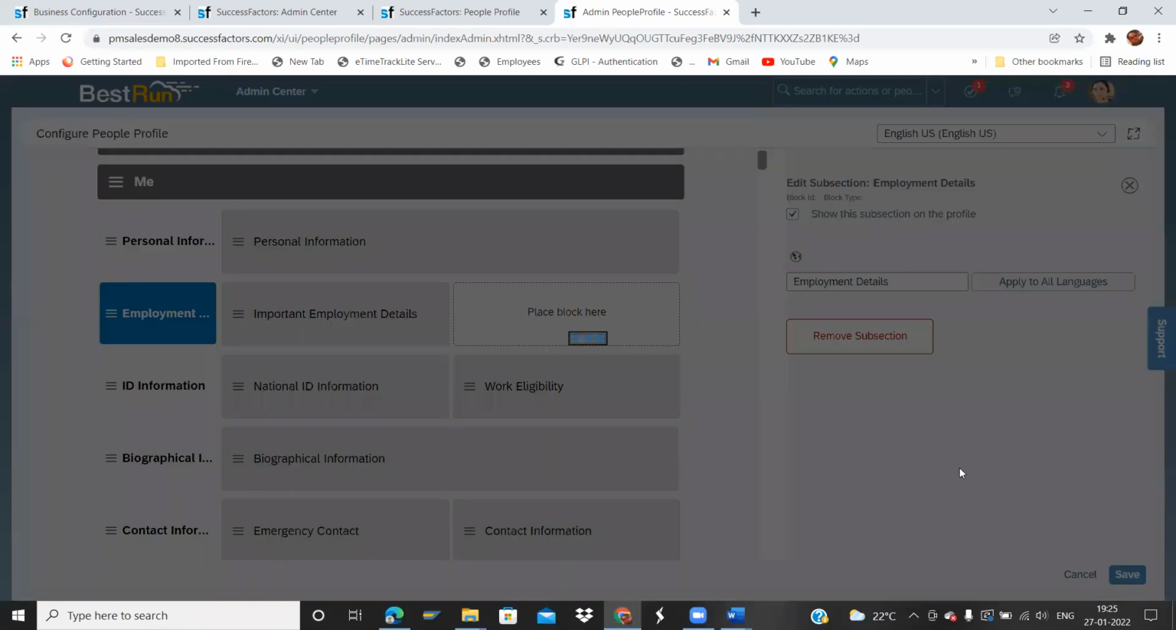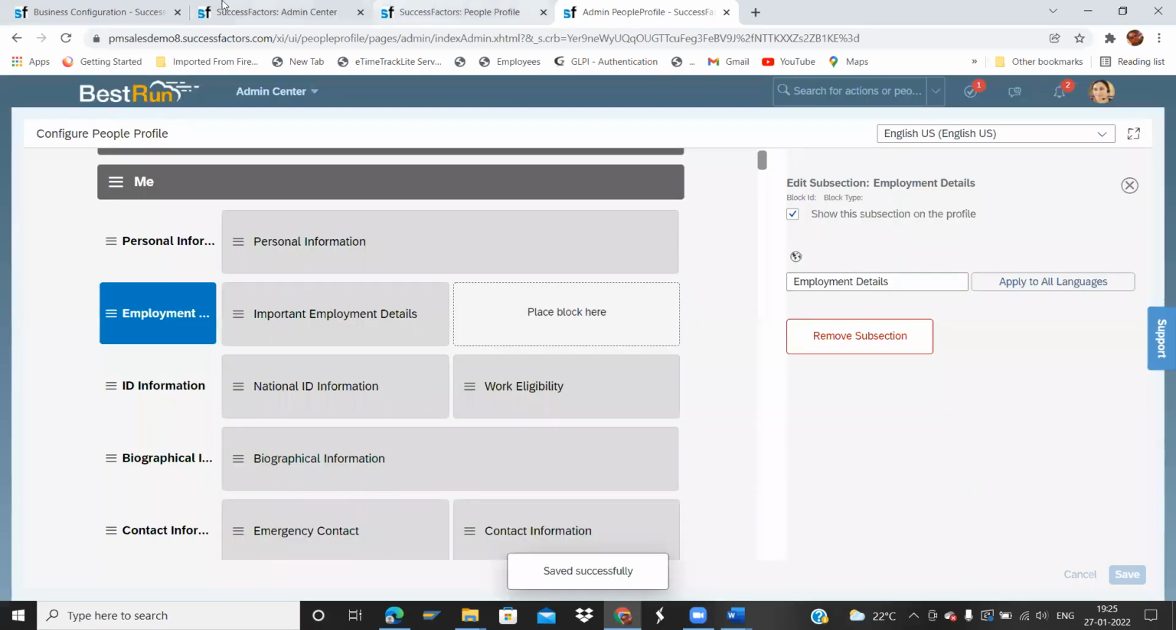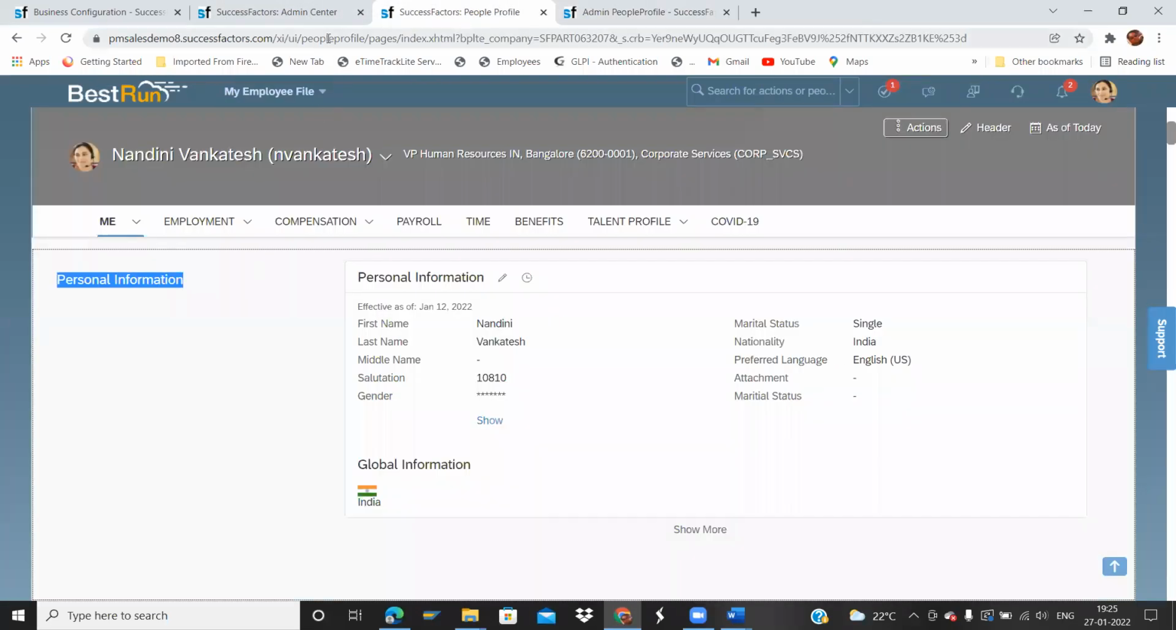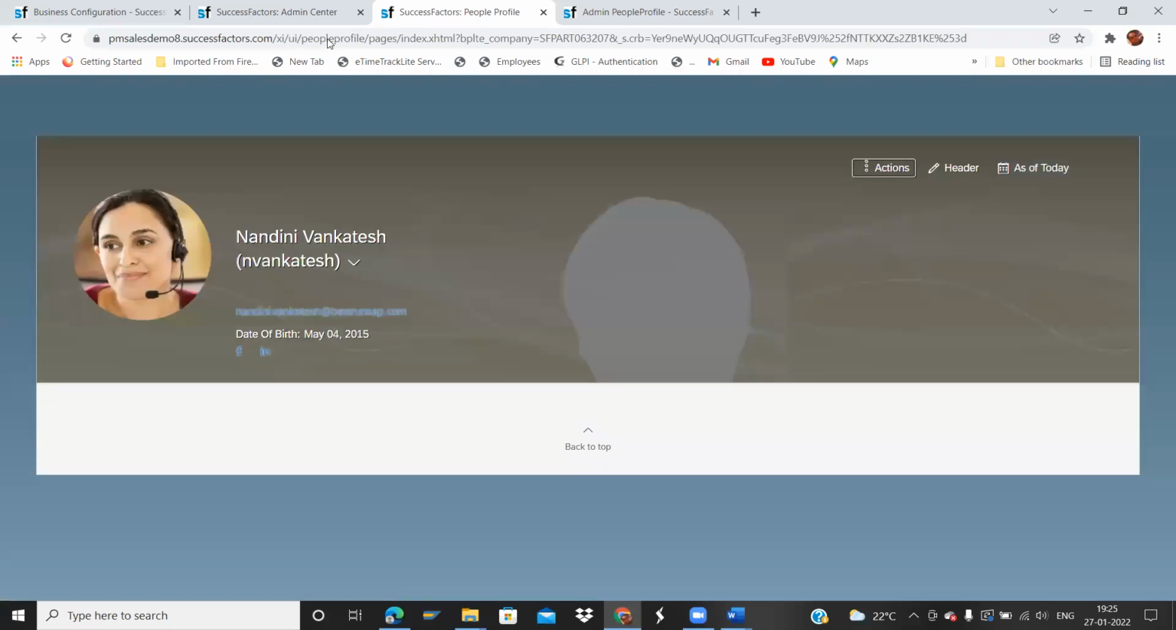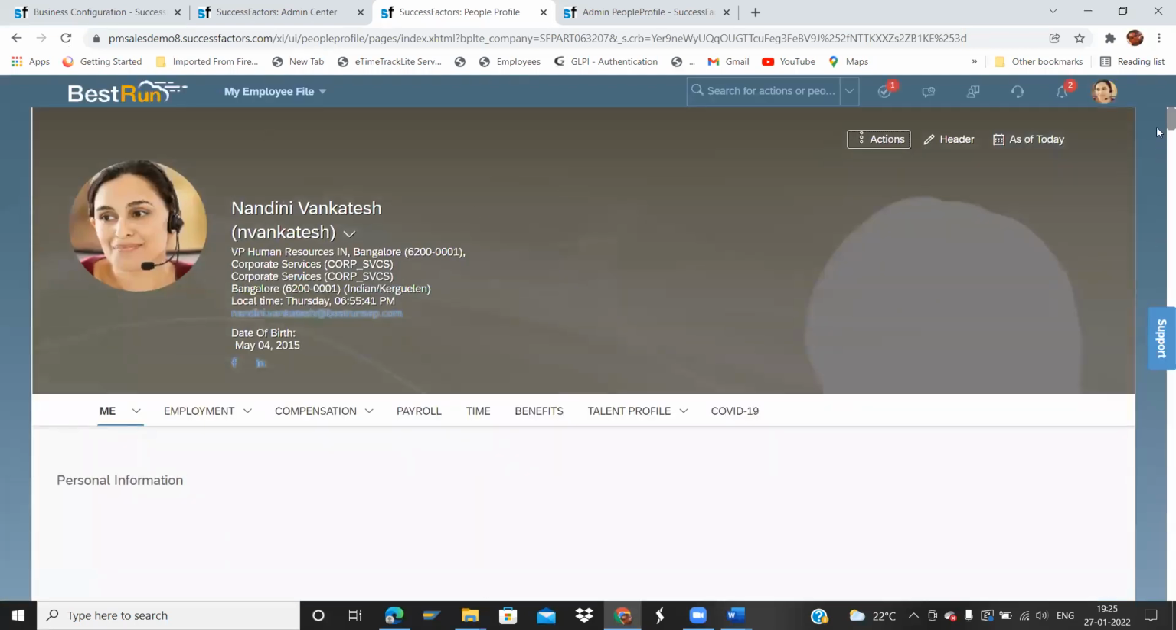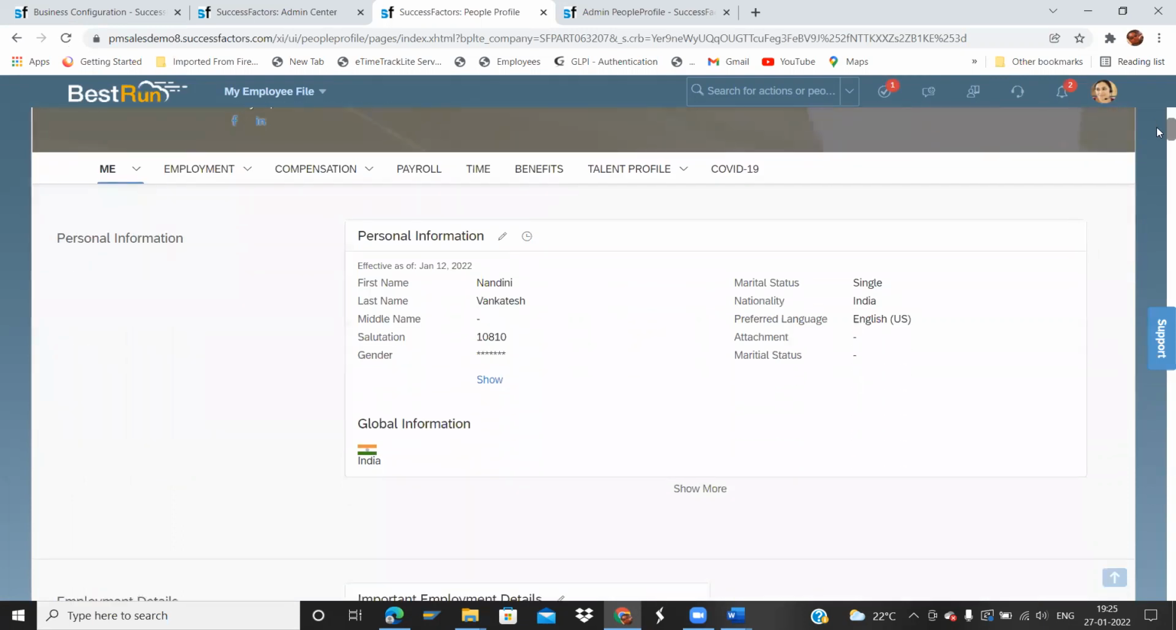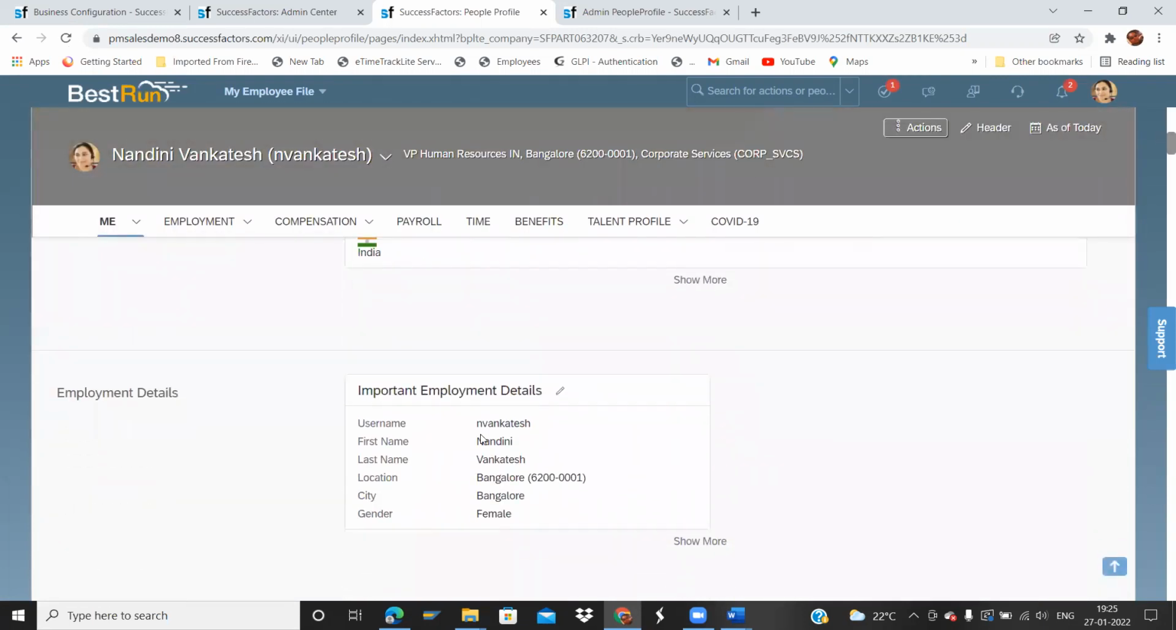Now I'm just saving it. Now let me check if it is visible. Anytime you make changes, you have to refresh it. Even if it is not appearing, the last option will be to log out and log in. At that time, generally it should reflect. So personal information is there, and with this is employment details. See, these are the employee profile fields.